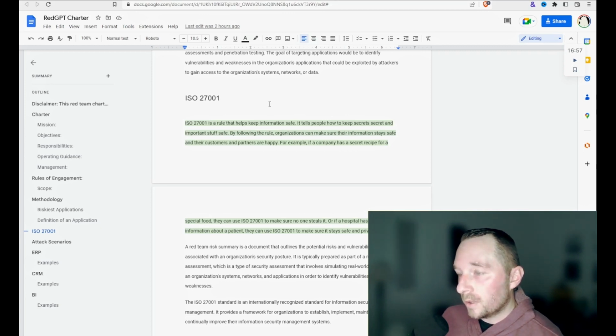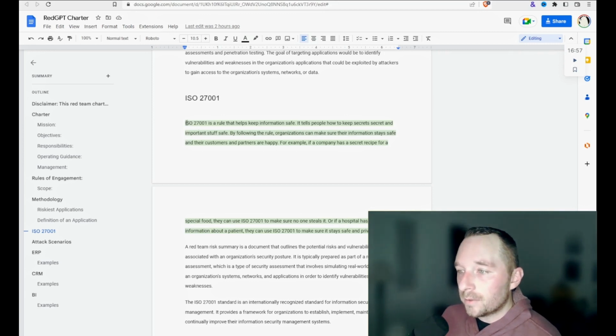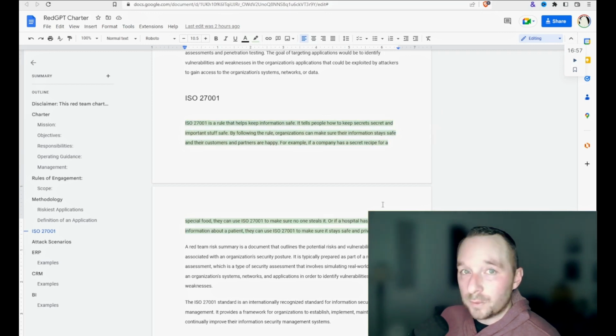And I said, okay, now explain it like I'm a toddler. And it didn't like that. It said, toddlers don't understand complex language. I can't answer that for you. So I walked the age up and eventually I got to age 4. So what's highlighted in green is ChatGPT explaining what ISO 27001 is to a 4-year-old.